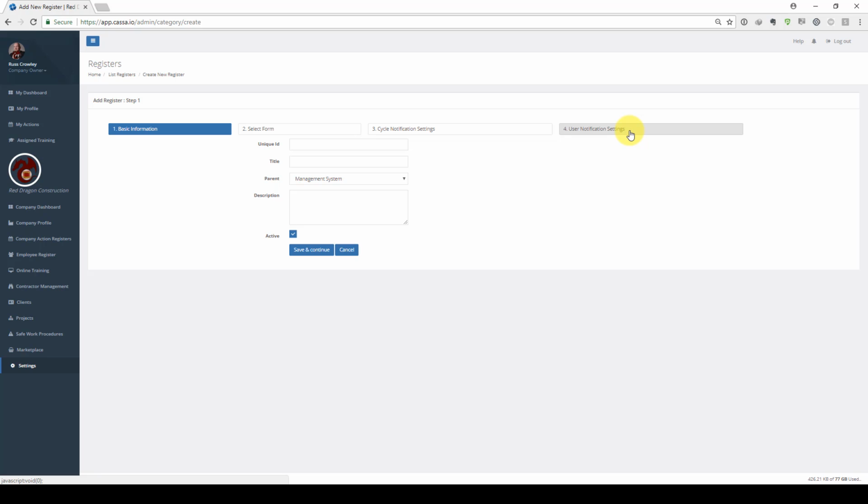There might be, or by the time you come into the app, there might be 5 steps here. Select form and select fields might be separated into 2 and 3. So cycle notification becomes 4, user notification becomes 5. But that depends whether or not we can get the update out there prior to that happening.